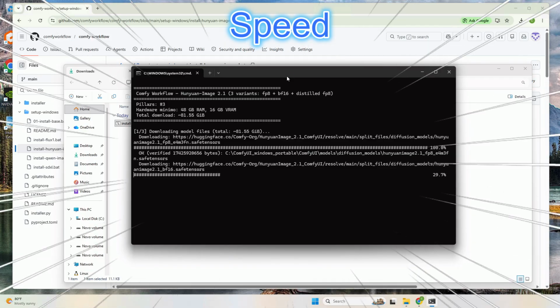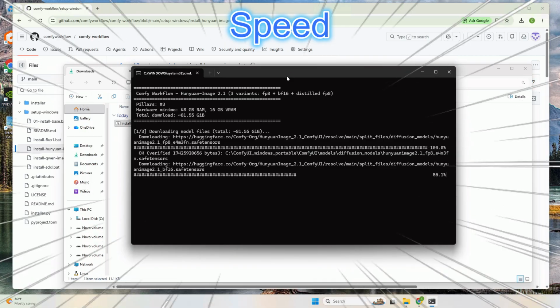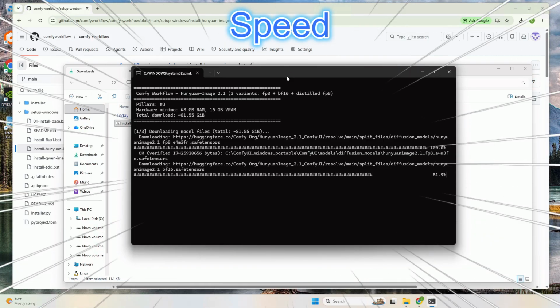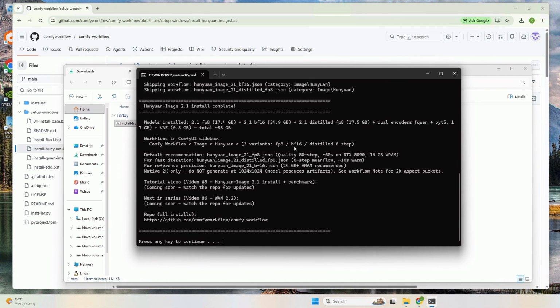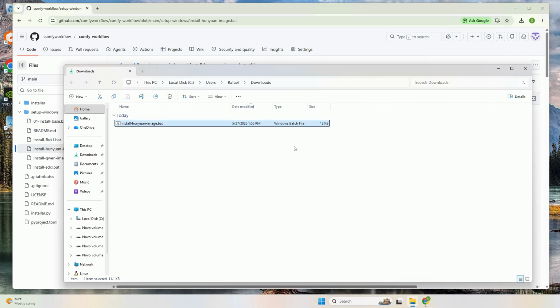It will download everything automatically: the 3 model variants, 2 encoders, and the VAE. The total download is around 81 gigabytes, so depending on your connection it might take a while. Good time for a coffee. When it's done, press any key or close the terminal.